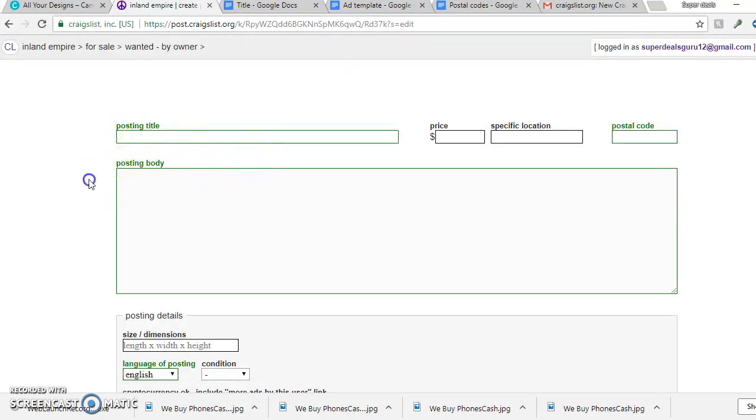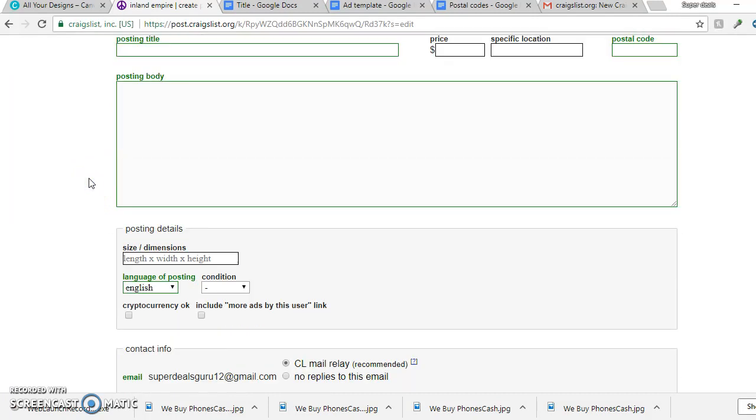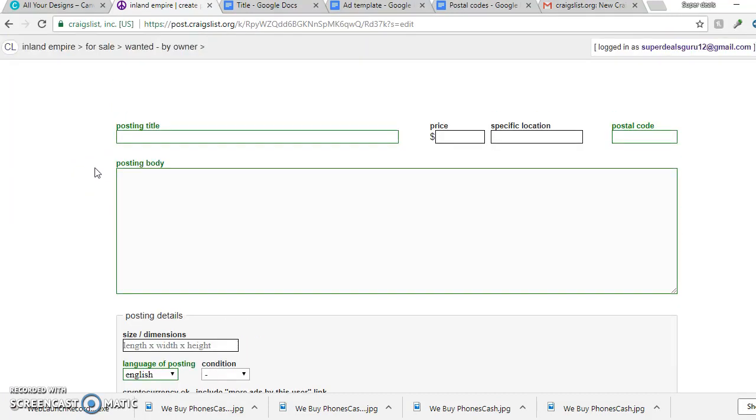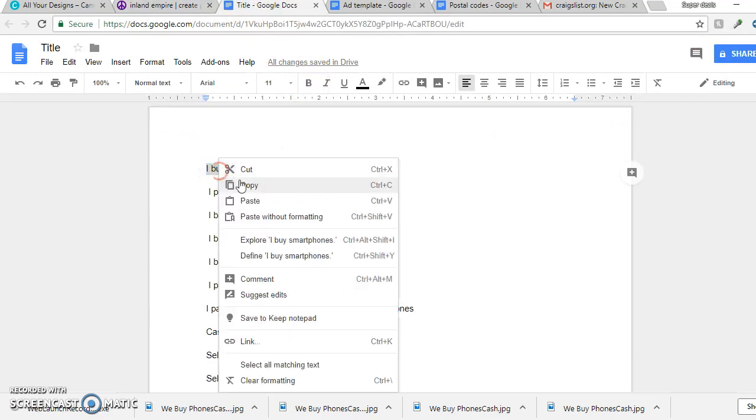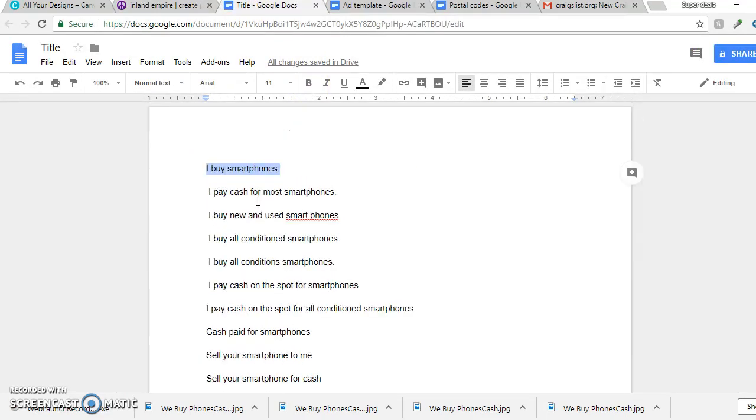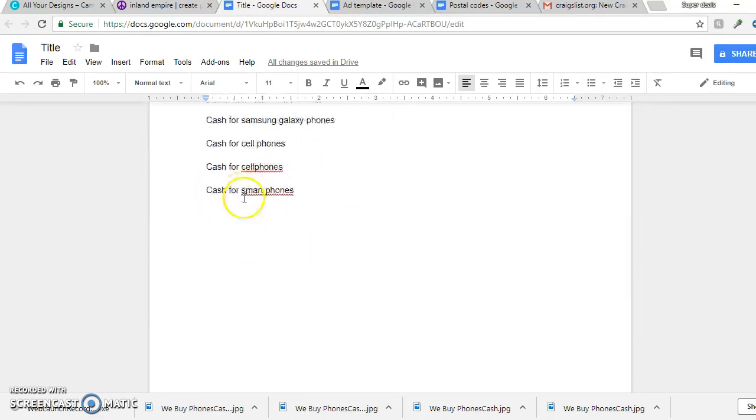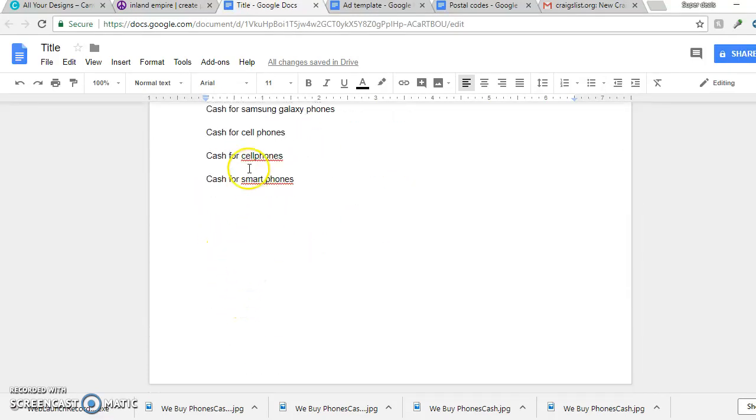So this is the ad template that we're going to be using. It's always going to look the same. It'll never be different. The same steps will always apply. The only difference will be the categories that you post in. So posting title, you start from the first one and you're going to use one at a time. You're going to work this all the way down and then you're going to come back up.